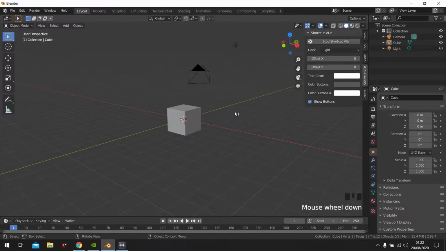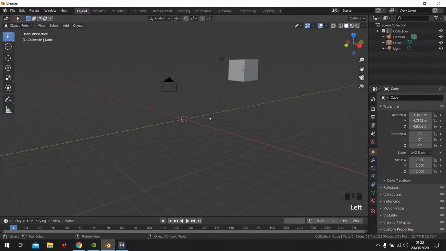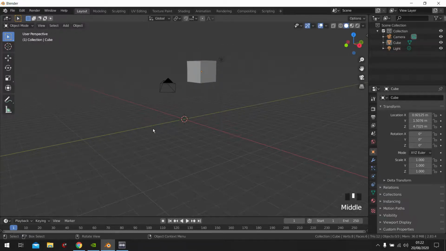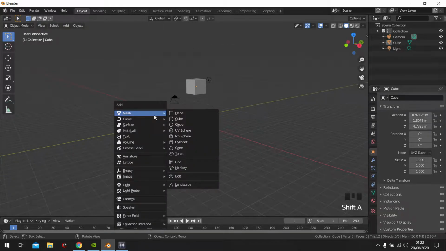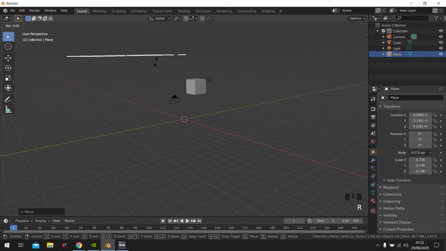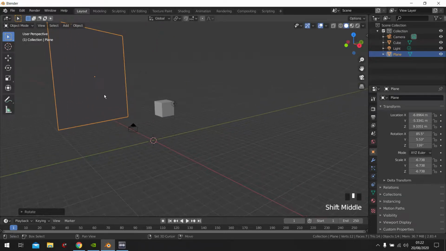Okay. So let's just keep this one. Yes, we're actually keeping the default cube. So we are clicking Shift A, then plane. Just pull it out. Rotate it how you want. Okay, there we go.